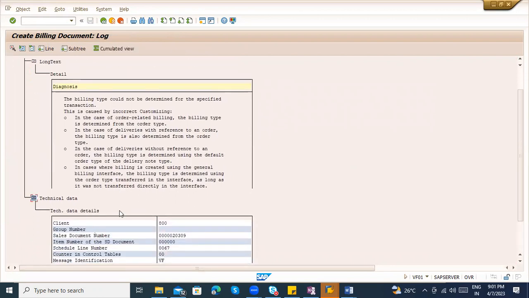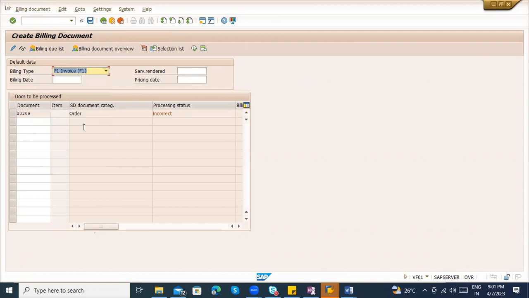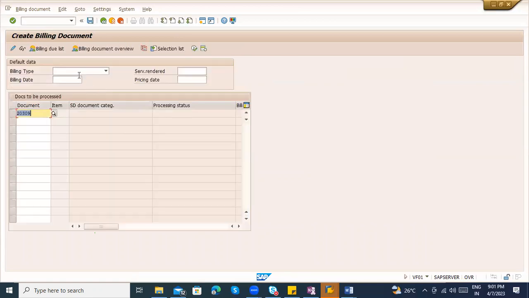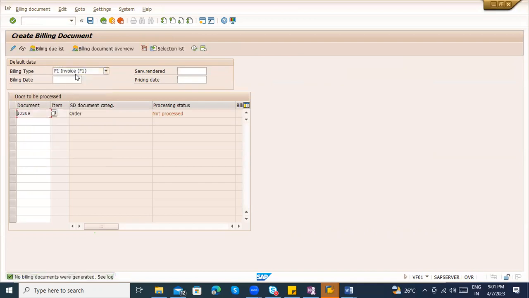There must be something. Billing type could not be determined specified. Okay, I'm not sure. It should be captured automatically billing type, but generally what billing type will take? F1, right? F1, right? Sure, sure. I don't know why it's coming like this. Okay, there must be something or configuration missing for this. It will be captured automatically, right?